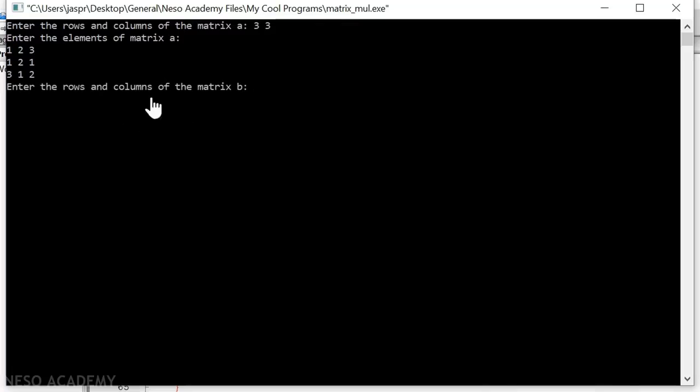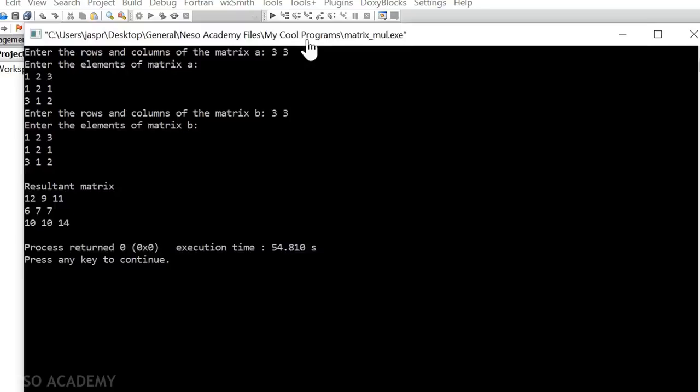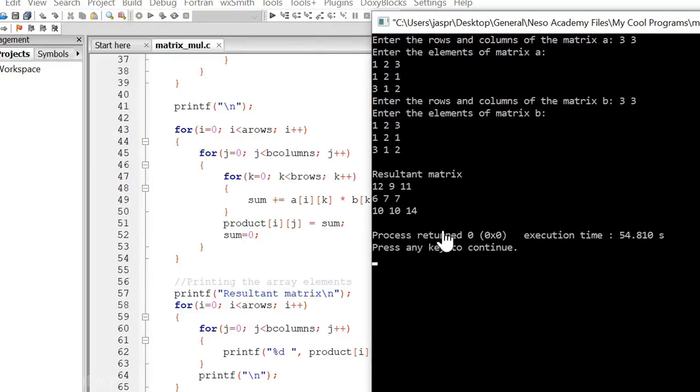Then it is asking to enter the rows and columns of matrix B. They are also 3 and 3. Now I will enter the elements of matrix B. This is our resultant matrix 12, 9, 11, 6, 7, 7, 10, 10, 14, which we have seen in our example as well.